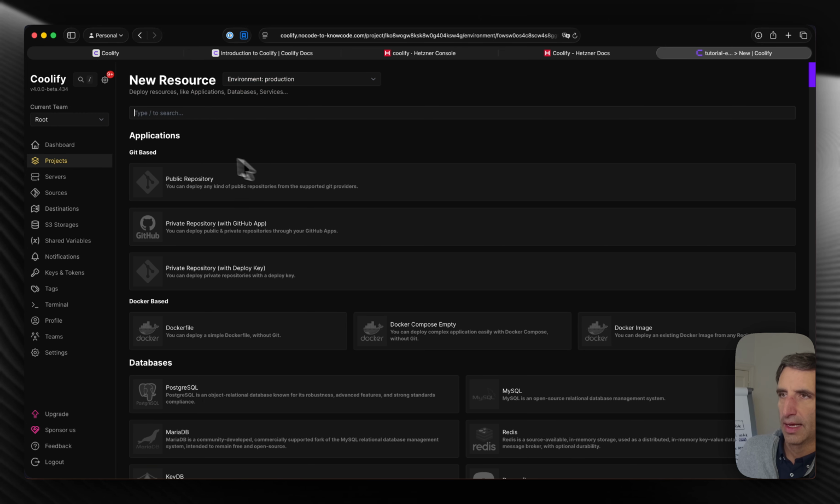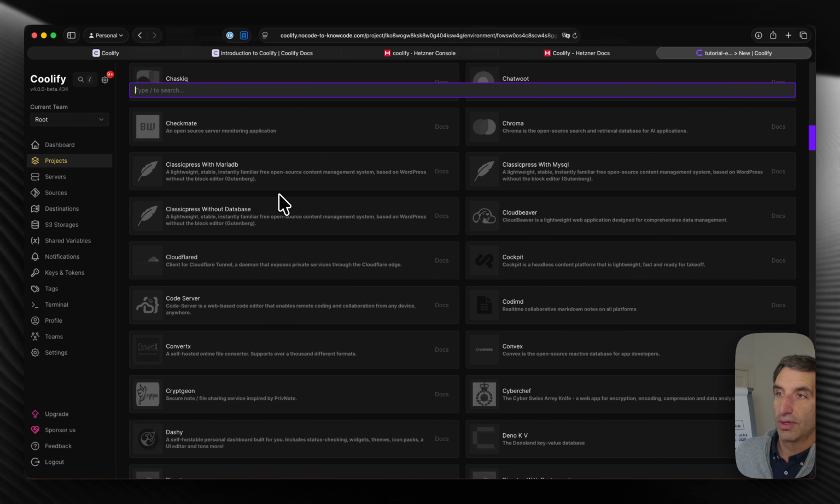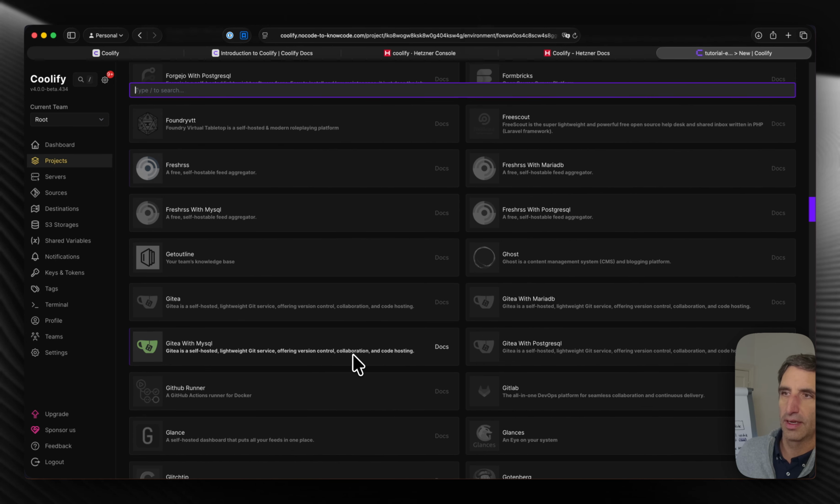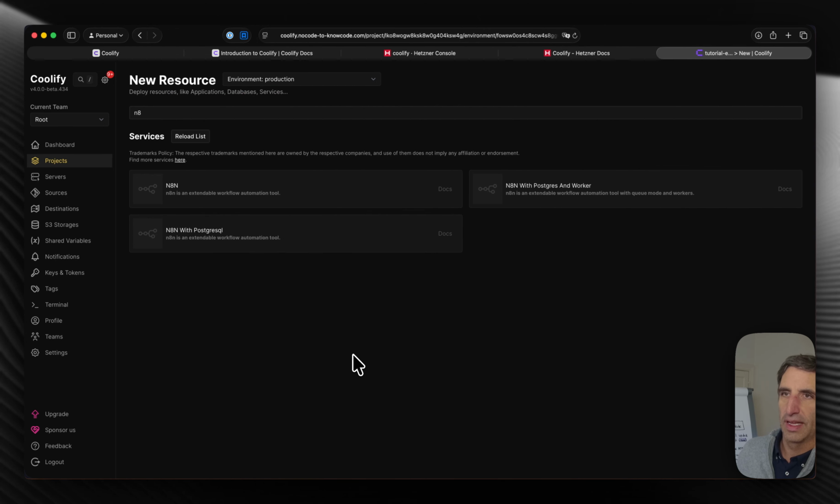So first thing, the database. This is a nice thing about Coolify: you come in here and there are lots of templates of stuff for you to run. For instance, the famous one, N8N.